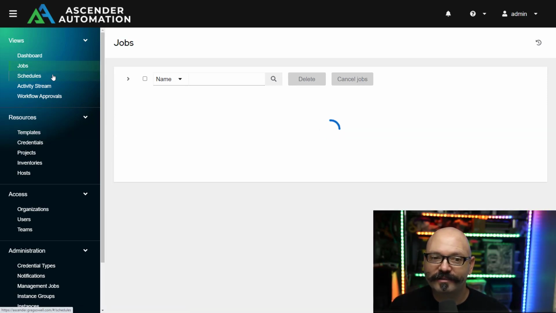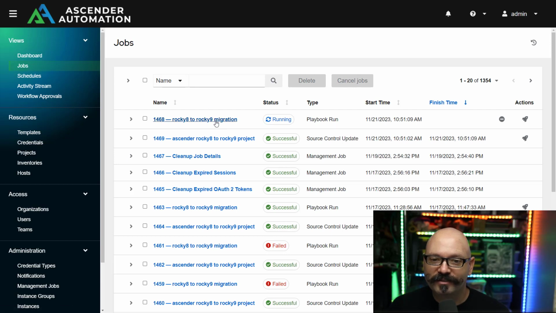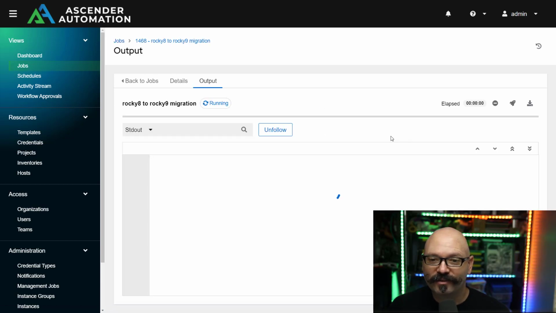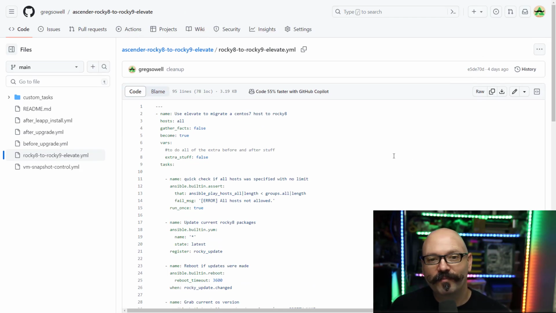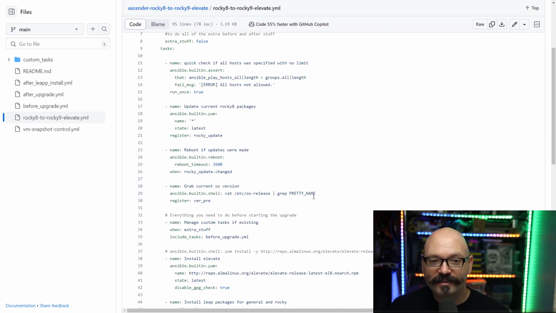But I digress. I'm going to pop back over here to the job section. You can see the migration running. I'm just going to talk really quickly about the playbook and what is different from the CentOS 7 one. So all of this is virtually identical.